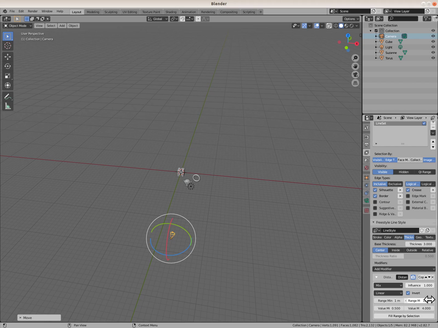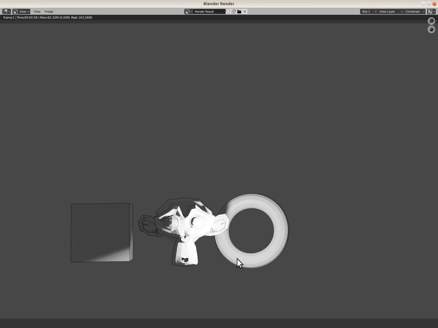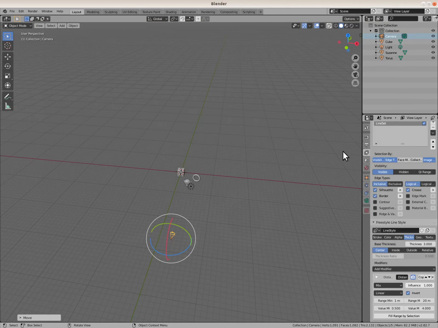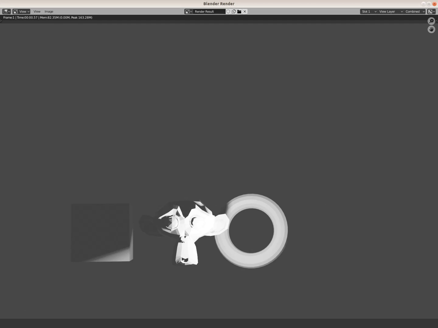And maybe we'd want our maximum range further than this, like 20, so that we're still having more lines at this range. And that looks pretty good to me. And you could change how small they go. You could make it 0, but then lines disappear entirely at this kind of distance.